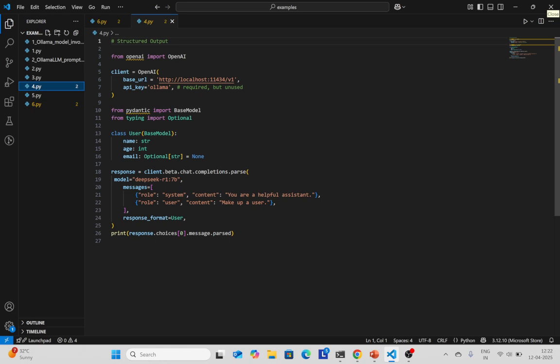And we said that you're a helpful assistant, make up a user, right? And the key is the response format. You'll say the user, right, which is a Pydantic class that you define. So this is how OpenAI knows that, okay, I have to output a JSON in this particular format, right? And I'm going to print that parsed content, okay?